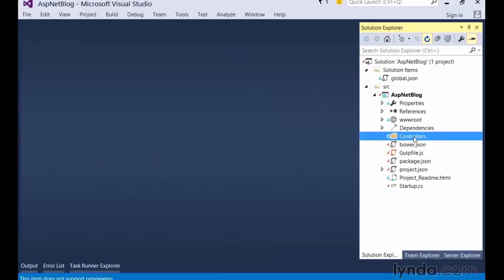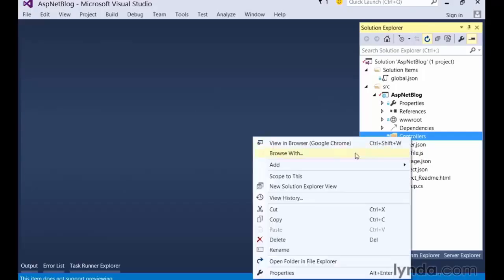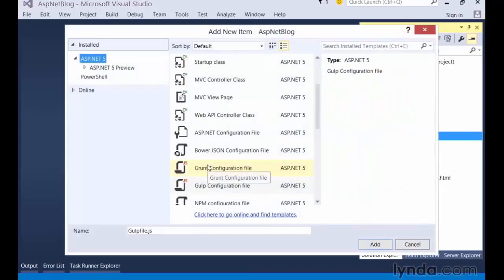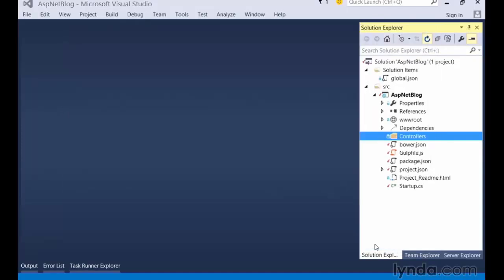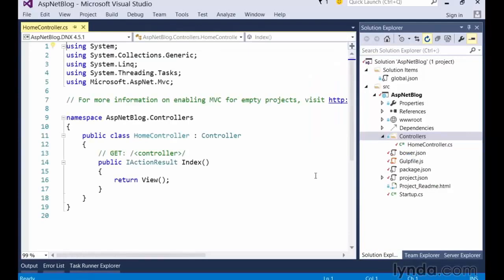Now, with that folder in place, let's add our new controller class. To do this, right-click on the Controllers folder that we just created and select Add New Item, MVC Controller Class. Then just accept the default name of HomeController and hit Add to add it to the project. Notice how Visual Studio automatically defines a method in this new controller class named Index. This method is called an action, and it's where you're going to define all of your controller logic that gets called when it's time to process requests.